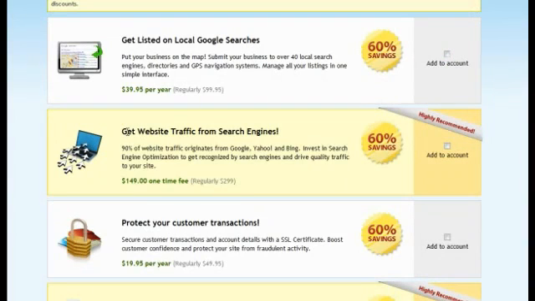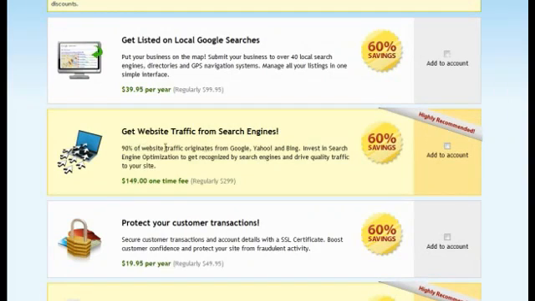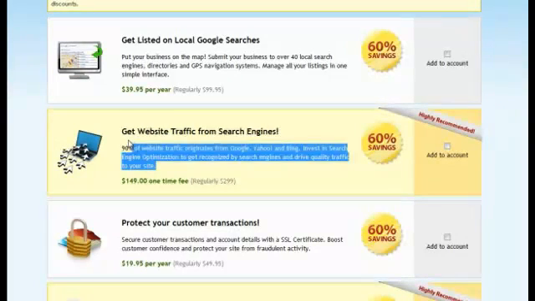Get website traffic from search engines. Alright, so they go on to say 90% of website traffic originates from Google, Yahoo, and Bing. True. 85% is actually from Google. So that's the main one we're going to be targeting in the stuff I teach you later on. Invest in search engine optimization to get recognized by search engines and drive quality traffic to your site.